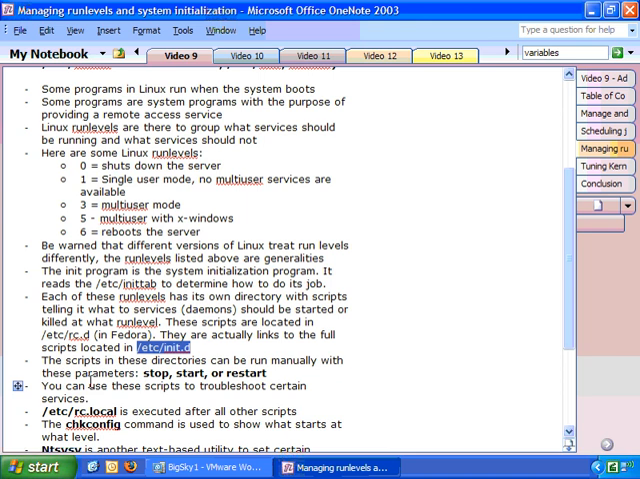Now the scripts in the directories can be run manually with the parameters start, stop, or restart, and there's some other parameters too. You can use these scripts to troubleshoot certain services. So say that the CUPS print server isn't running. You could go in there and you could find the script that starts it. You could run it and put a start after it as the first parameter there.